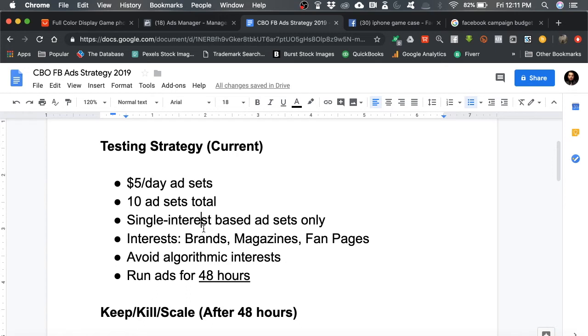Now, in contrast, if you stack a bunch of interests, like if I stacked Netflix, Hulu, Samsung, or Sony, and let's say that whole ad set got you a couple sales, okay, great. But now that I want to scale horizontally, I don't know if to make interest out of Sony, Samsung, or Netflix. And then, for interest, you want to always look for brands, websites, magazines, and fan pages, right? These are the ones you want to go for.